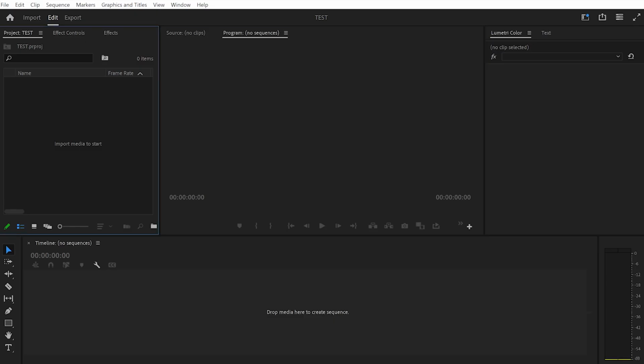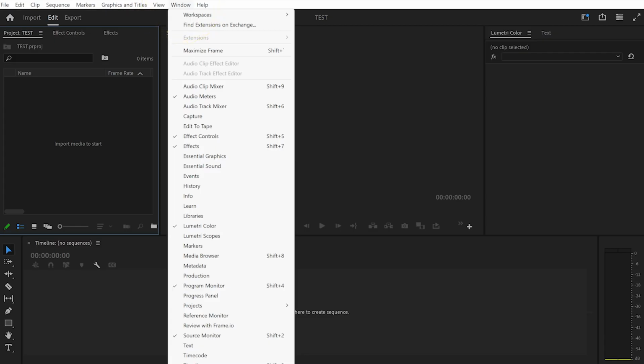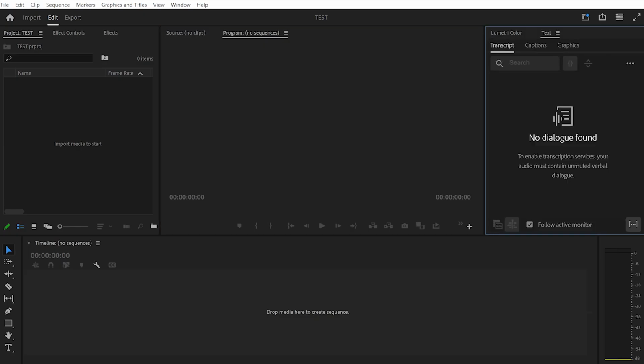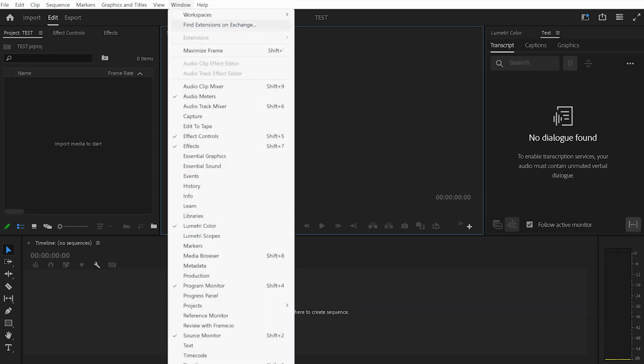So first of all, if your screen doesn't look like this, you're going to go to Window, and if you need to bring up any of the specific things that I have, for example, this one here is called Timeline, this one here is called Project, Effect Controls, Effects, Source, Program, Lumetri Color, and Text. They're the main ones that we're going to be using for now. And if you need any of them, you just go to Window and click Tick.